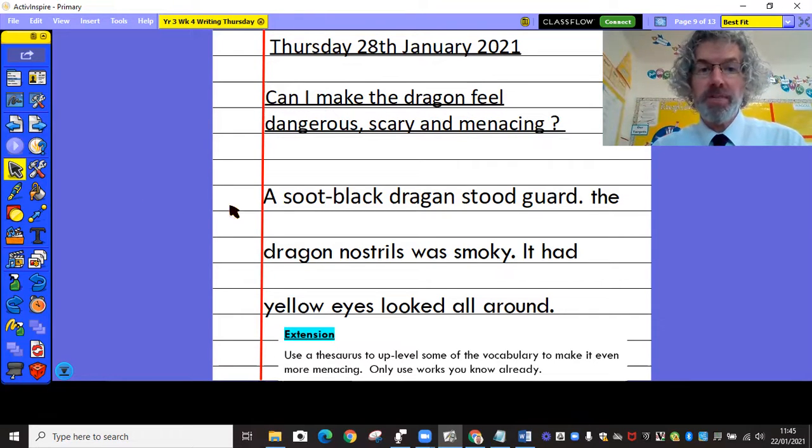So let's have a look at what I've put. The first sentence says, a soot black dragon stood guard. Okay, that's kind of all right. I've talked about the colour of the dragon.